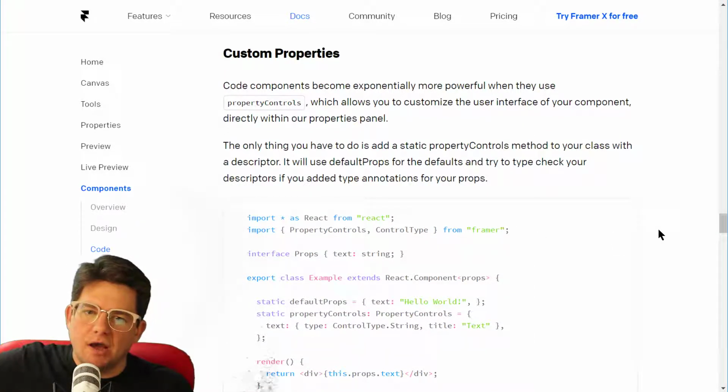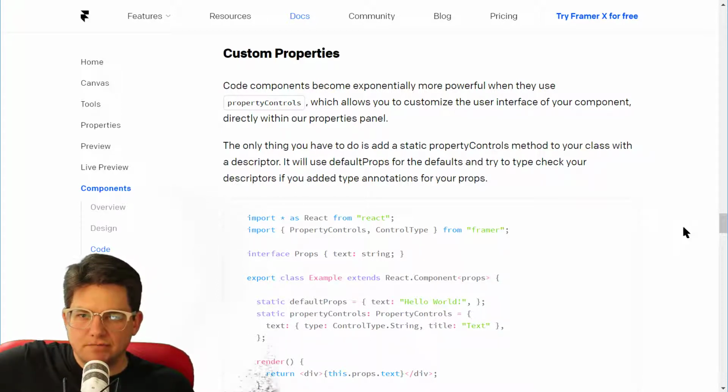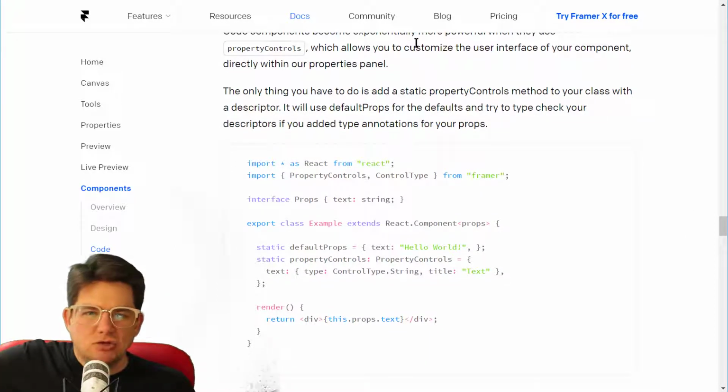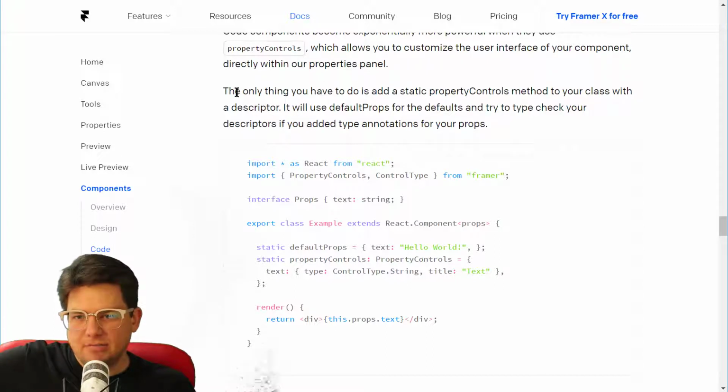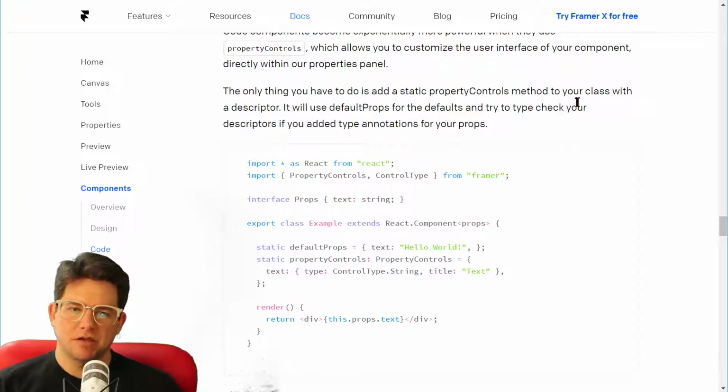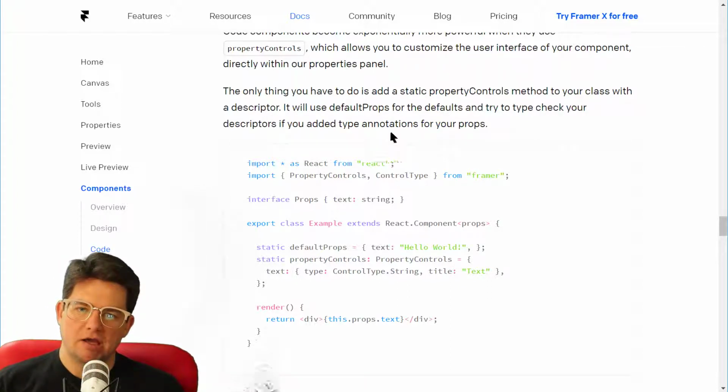Code components become exponentially more powerful when they use property controls, which allows you to customize the user interface of your component directly within our properties panel. The only thing you have to do is add a static property controls method to your class with a descriptor. It will use default props for the values and try to type check your descriptors if you added type annotations for your props.